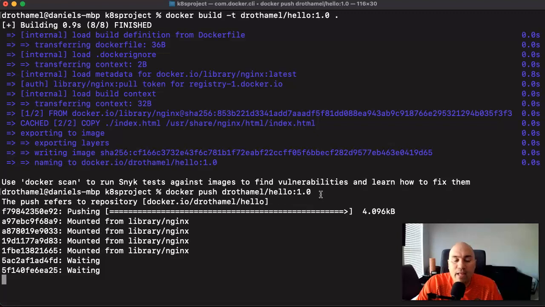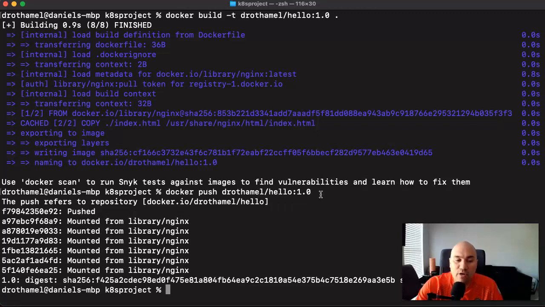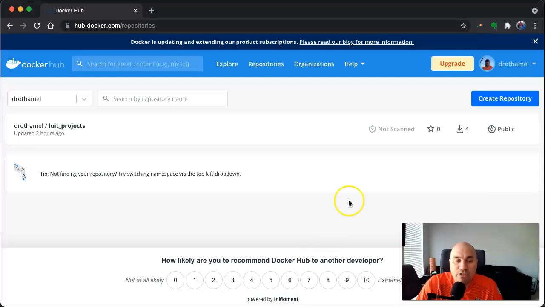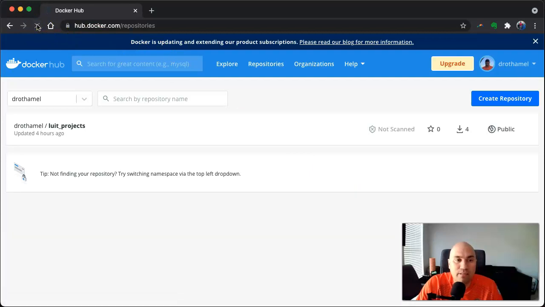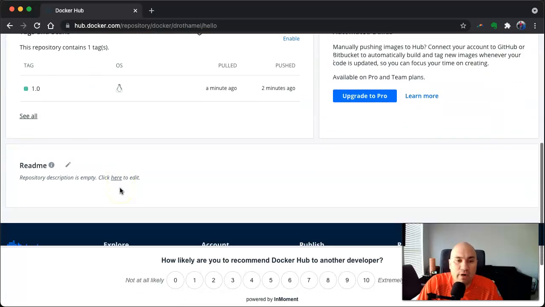So we'll do that, and it will go ahead and do all the things it needs to do in order to push the image, and there we go. Okay, so now if we go back to our repositories on the Docker Hub, my repositories, oh, we have to wait a little bit. There we go. We can see that the image is in there. So it's in the repository.